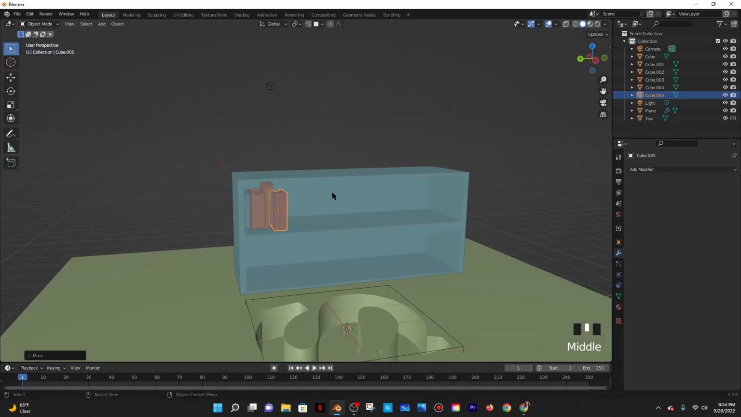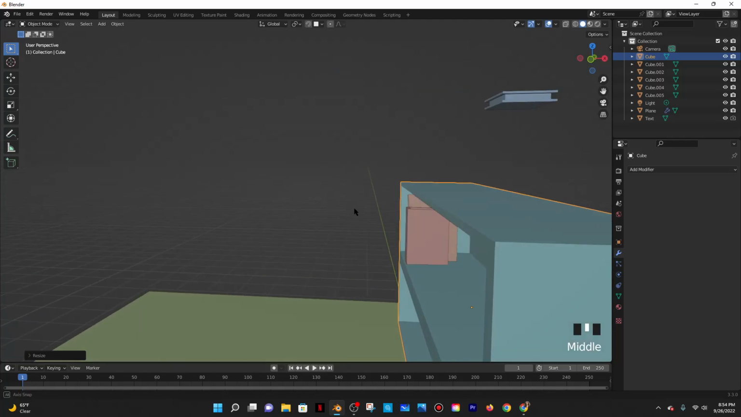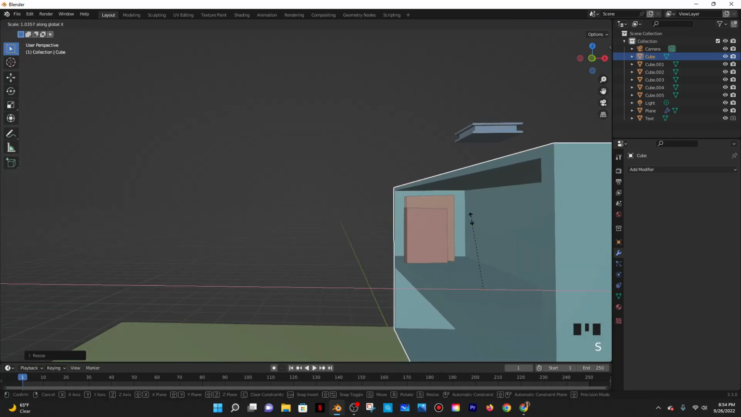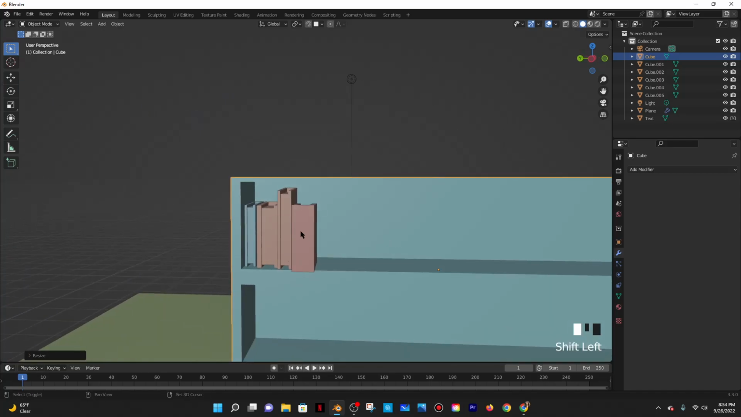Let's see. This probably should have been smaller. So S and then X. Even more. Just kind of scale this down here. And then take these. Kind of bring them back.